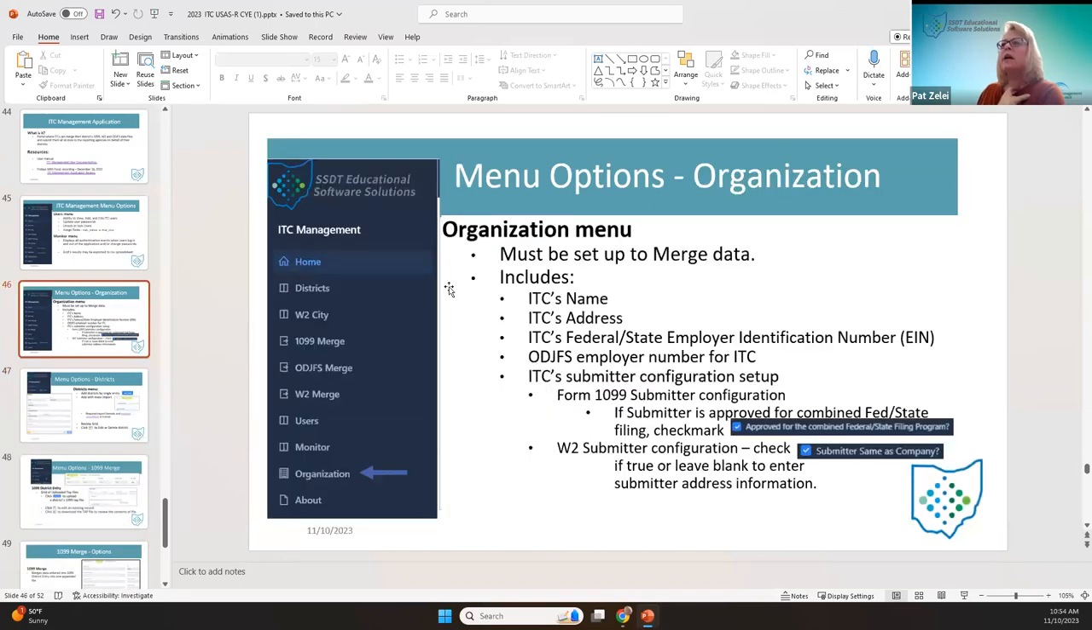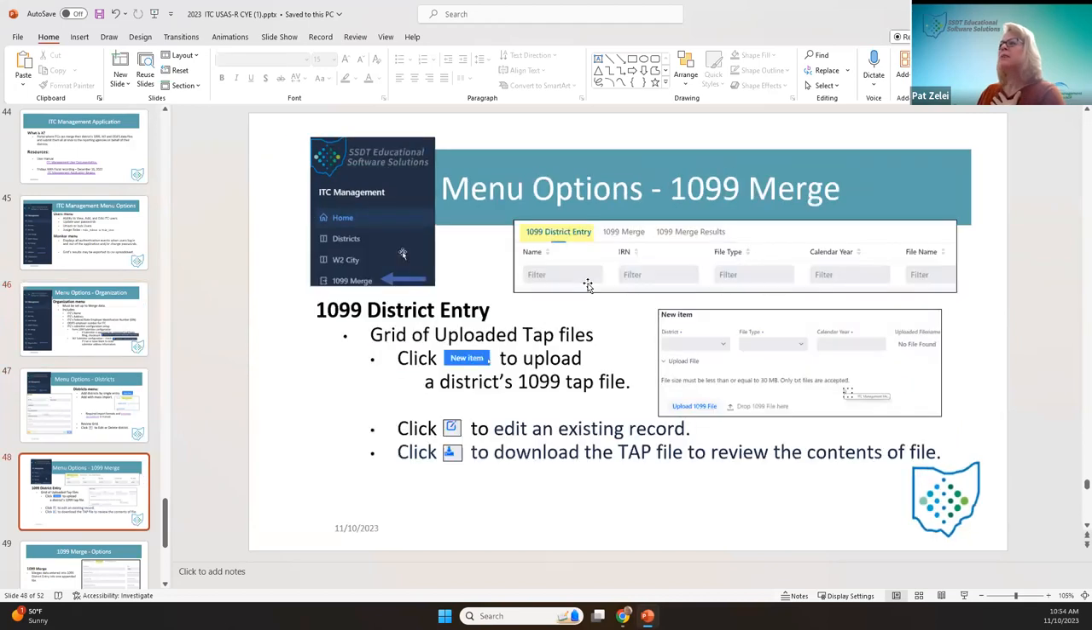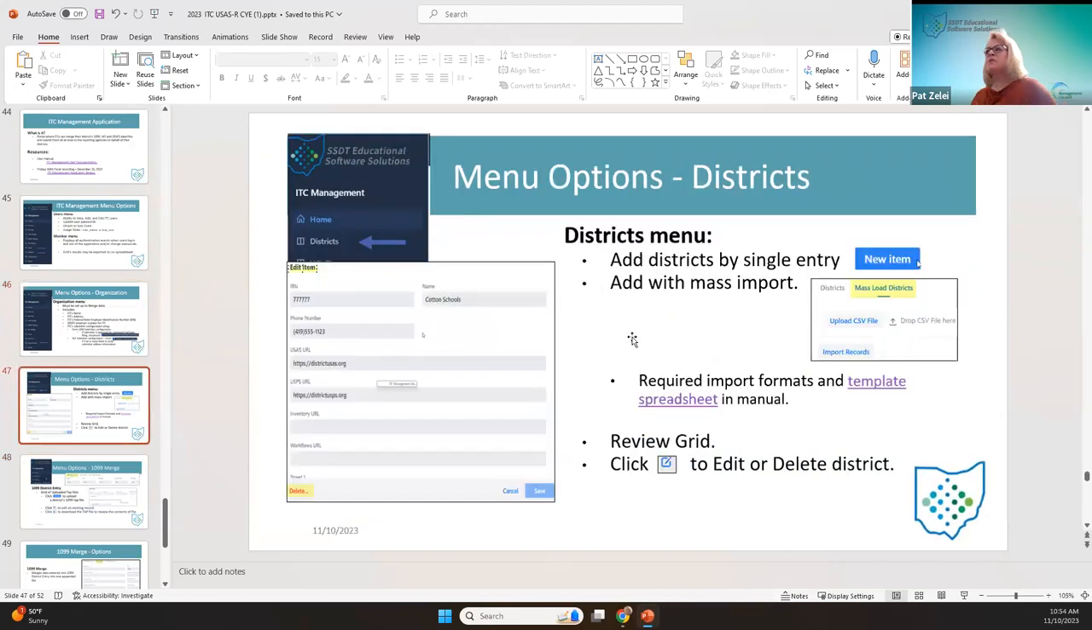So on this big menu, the districts would be next. So under the district menu, this is where you would add the districts by single entry. And I think I showed you that new button. You'd click on the new button to add a new district. You can add it by clicking on that new item and doing it a single entry, or you can mass import.